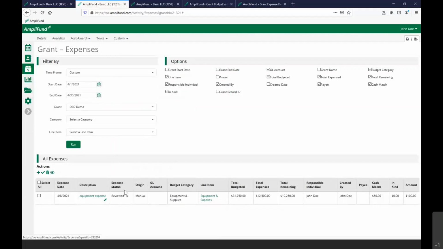Under expense status, expenses that are part of the reporting period are reviewed. Closed expenses have already been submitted to reporting periods. Budget category details what the line item is tied to. Line item is what the expense is tied to in the category.